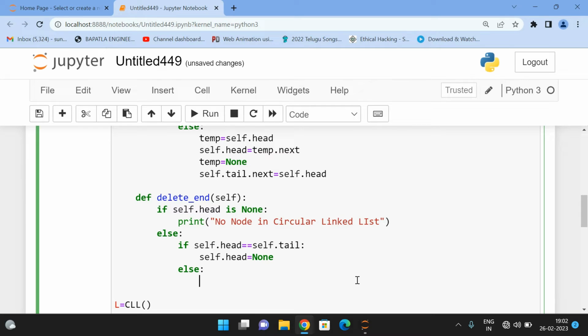In order to delete the last node, we have to traverse from the starting node to the node just before the tail, because we need to update the node which is just before the tail, as we are deleting the tail node, right? For that, just create a temporary variable and assign head to the temporary variable, because we should not move the head. The head should always point to the first node, right? That's why I'm creating one temporary variable. Now up to where can we move the temporary variable?